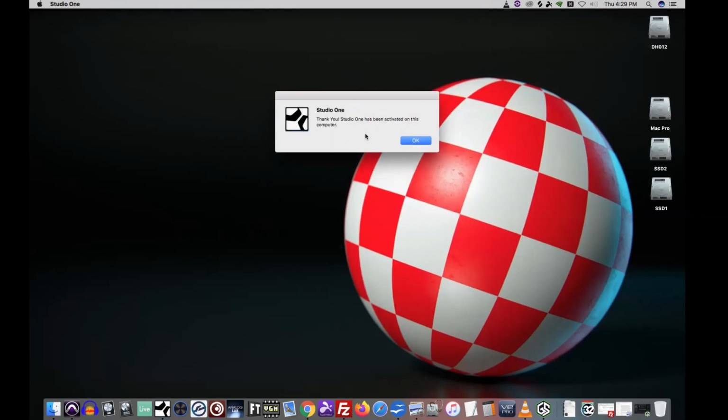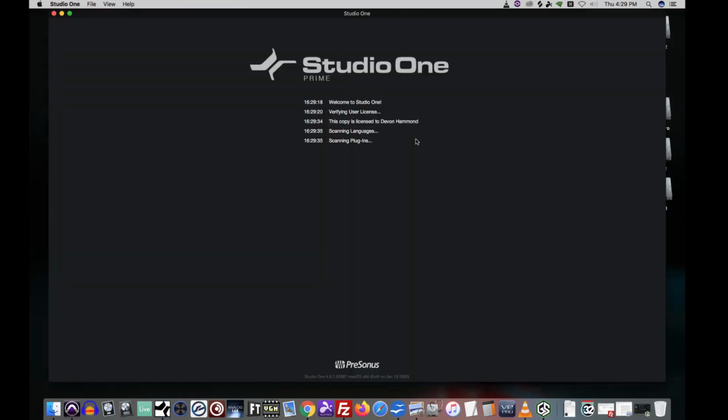All right, if you haven't registered your program, it will ask you at this point. Even though it's free software, you still have to go on to Presonus's website and sign up for a license for Studio One Prime.